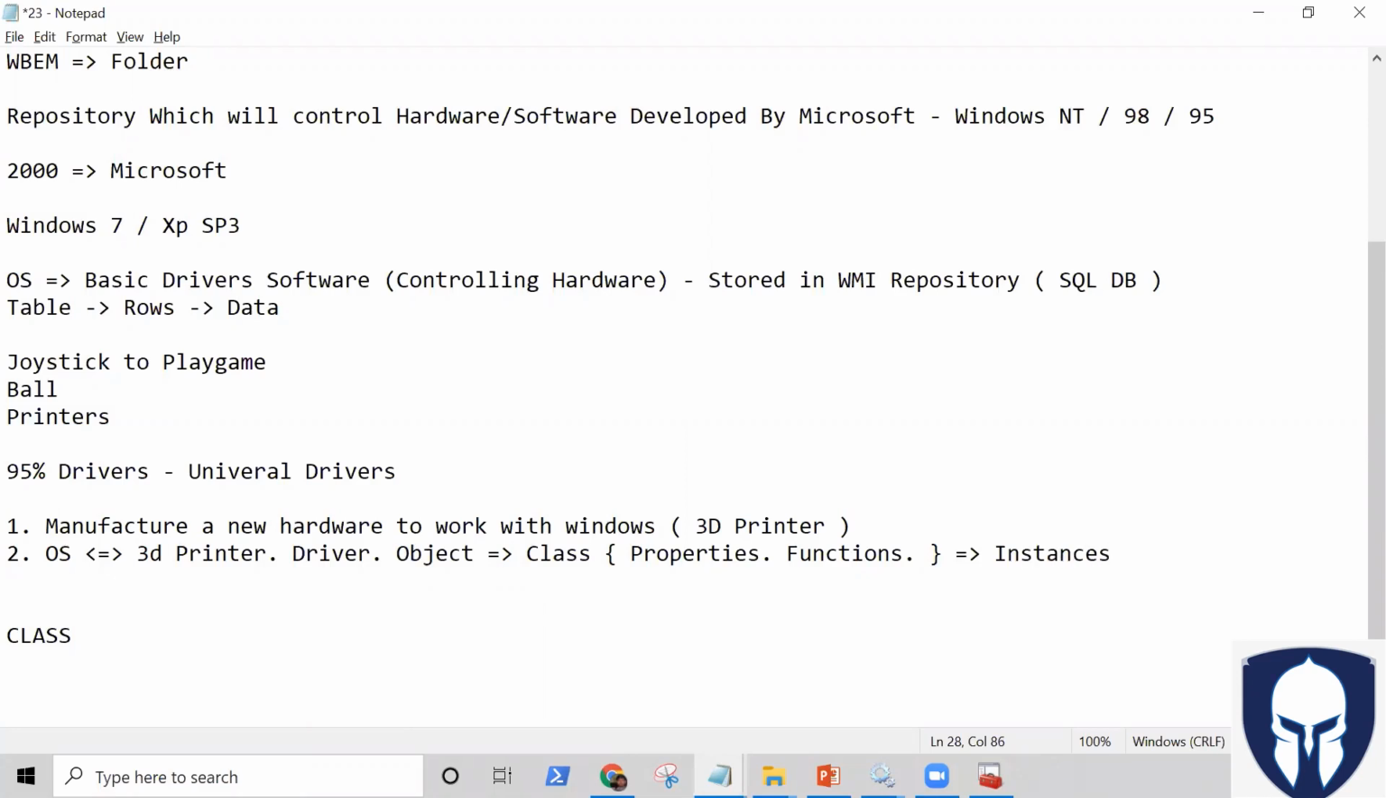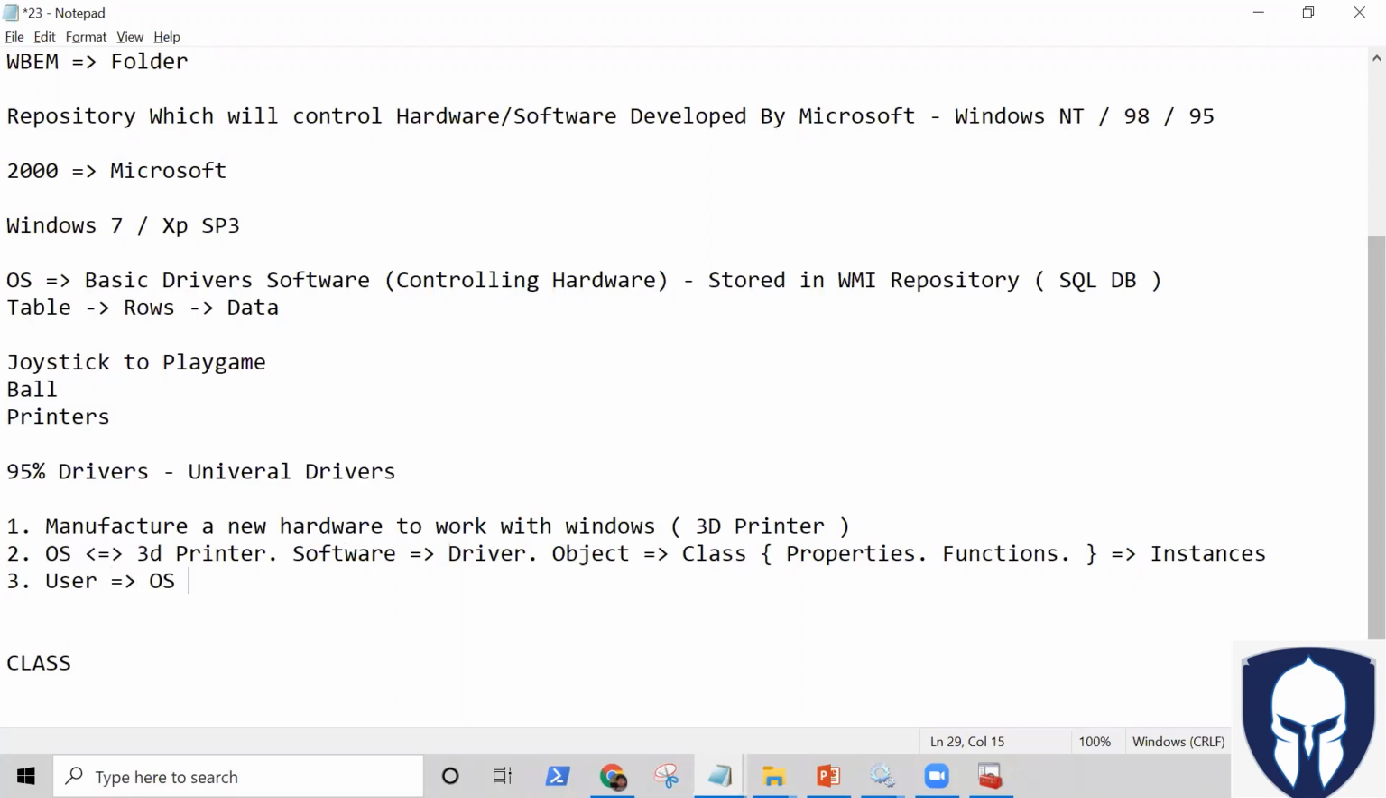Don't worry about class instances. As of now, you just consider it's a 3D printer. You need to write your own code. You need to develop your own software, which is a driver. The driver will have the properties and functions, because the operating system has to interact. Then the user will give instructions to the OS, and through the OS the 3D printer will work, right?